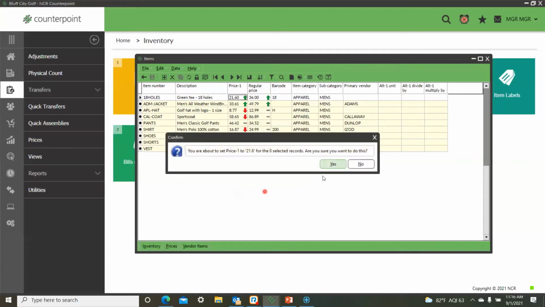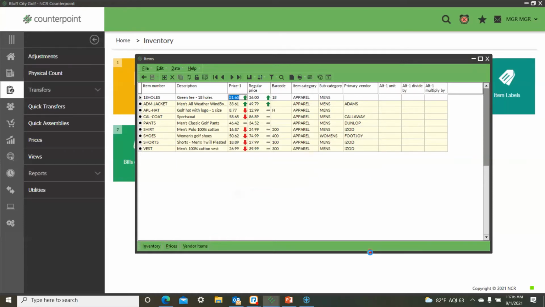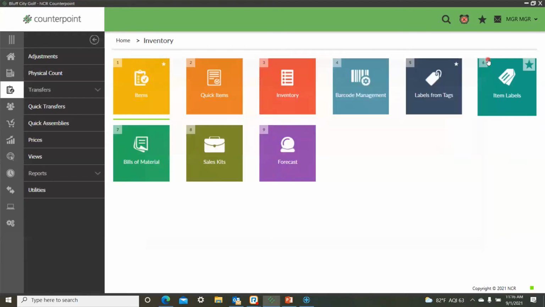So let's just go ahead and do it. Gives me a warning. Are you sure? Yes, I am. And now everything's 2160. So that's bulk copy paste. Any table view anywhere in Counterpoint practically.